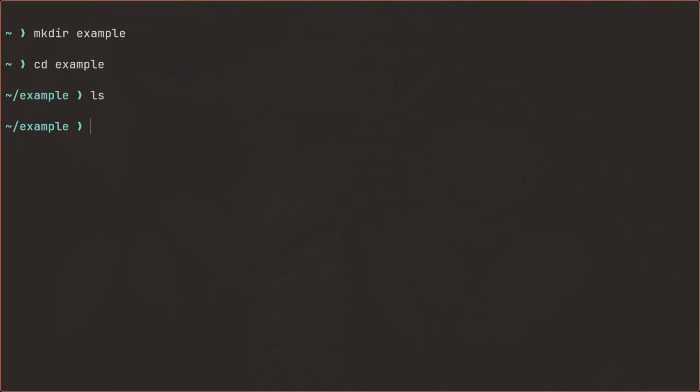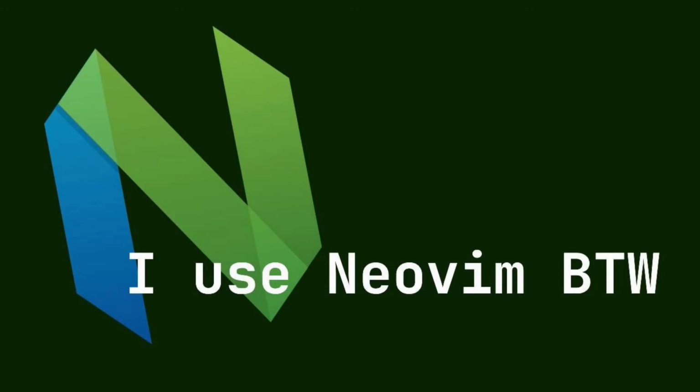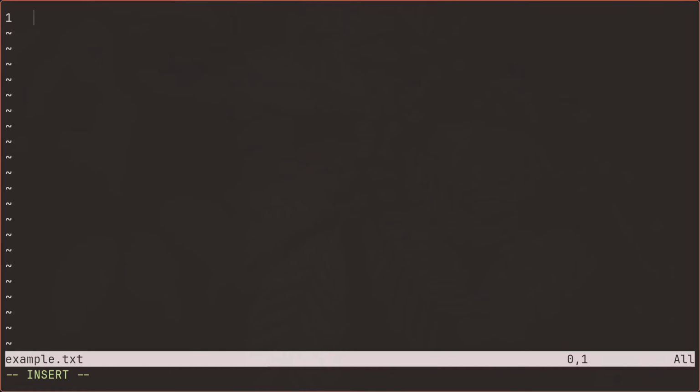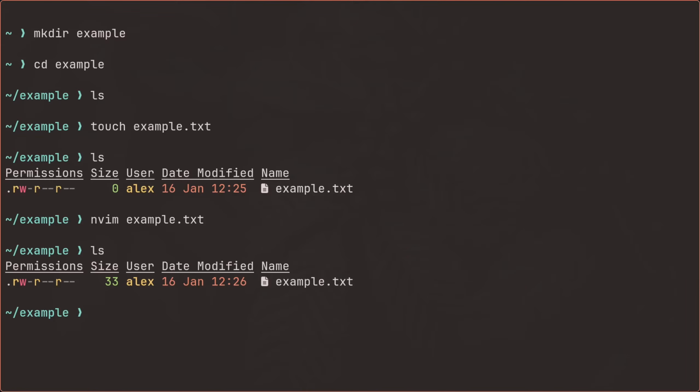If we want to make a brand new file, we do touch. Now, if we do ls again, we'll see our brand new file is created. We can also see the size is currently 0. There's a bunch of different text editors you can use in the terminal, but I personally use NeoVim. And in here, we can edit the file. If I do ls again, we'll now see the size is 33.